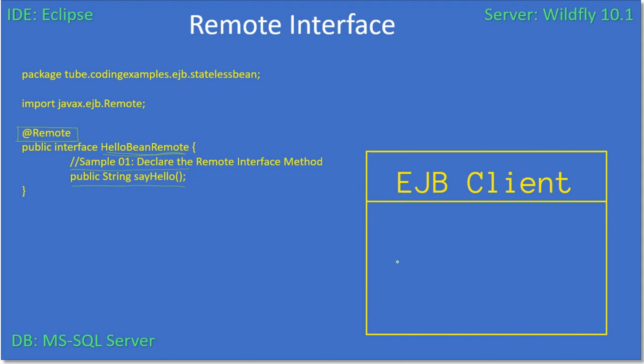Inside the hello bean remote we have only one interface function, and the function is say hello. Just like a hello world, we have some function called say hello, and this say hello will return a string to the caller. So we have an EJB client which exposes a function called say hello, and it returns a string to the caller. We created 4 projects, right? In that there is one project called EJB client. So first we will define a remote interface in the EJB client.